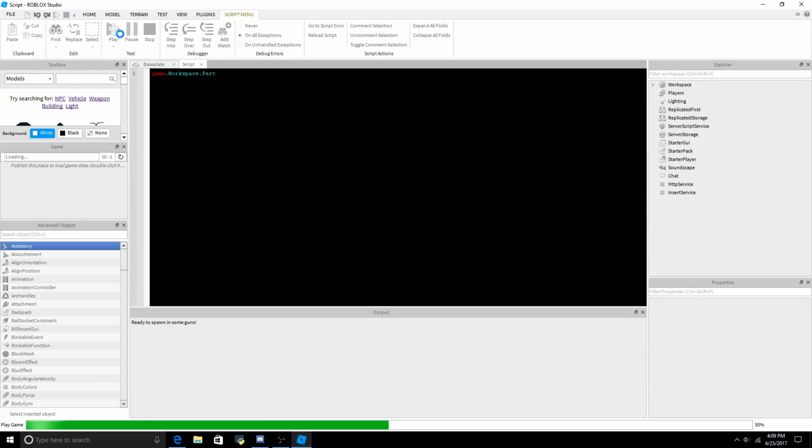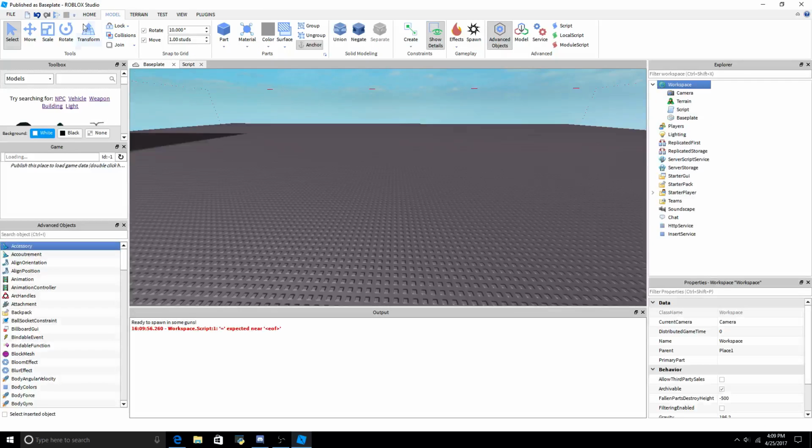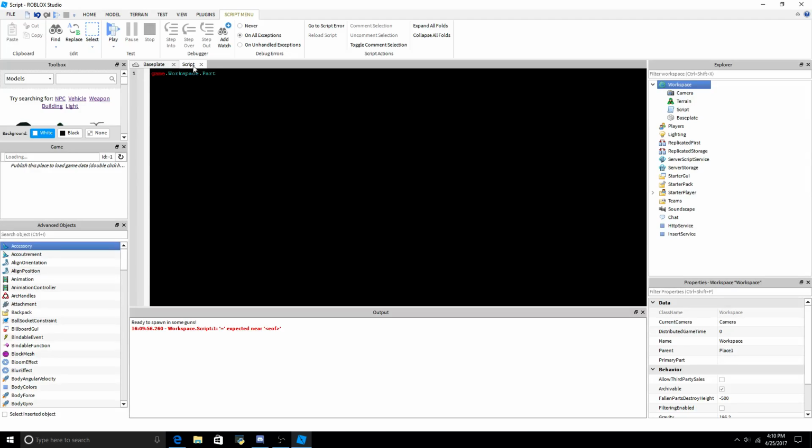Sorry, my Studio's been glitching out for a little while, so it won't work in this fashion. So I can't necessarily show you here, but it's a strategy that you can use, like if you're having trouble with the script and you don't know where the error is, even the output won't help you. It's just something you can do.